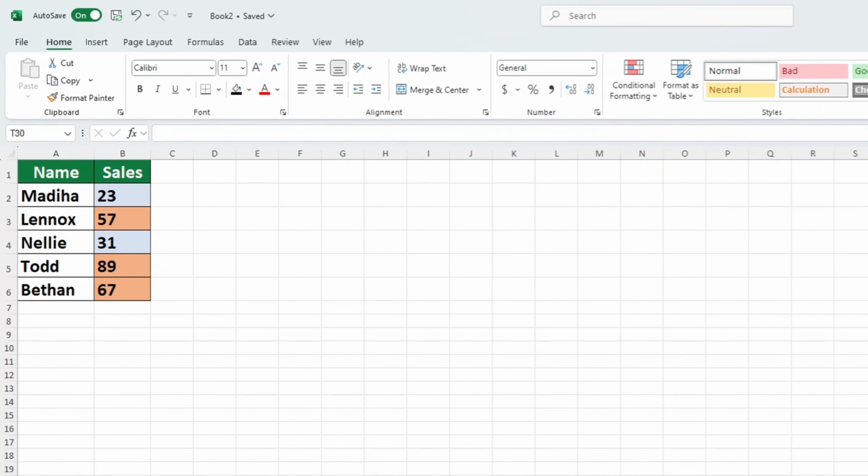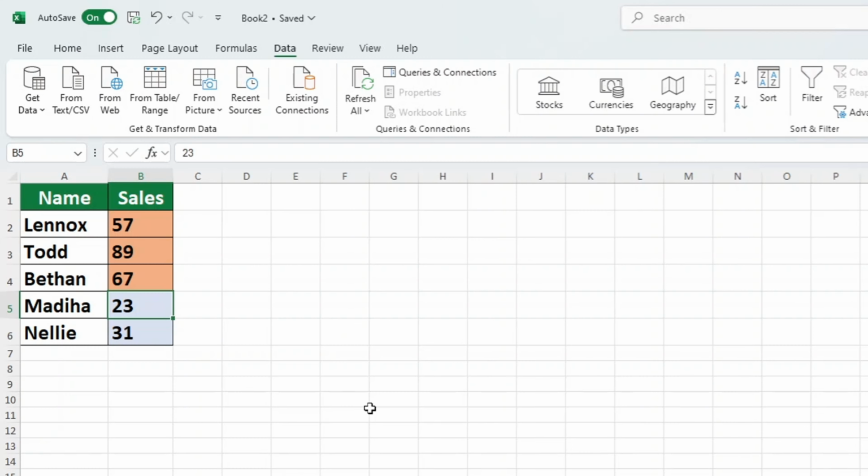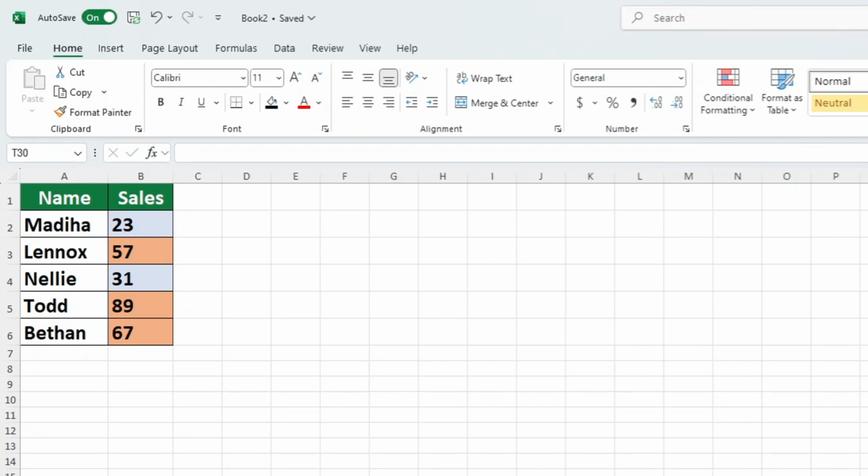In today's video, we're excited to share a valuable tip that will take your data analysis to the next level. Sorting data in Excel can be a game changer, and today we'll show you a specific technique, sorting by color. This powerful feature allows you to analyze your data effortlessly and save valuable time. Let's dive in and learn how to use it. Get ready to unlock the magic of sorting by color.